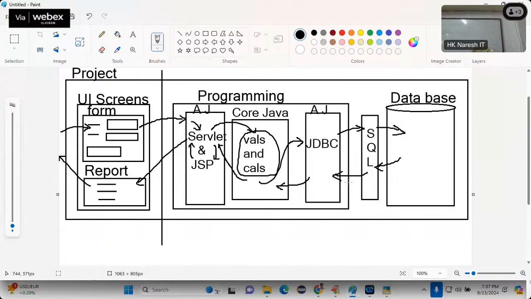Online students, everyone understand? You have asked the question, only Core Java will get a job. What is your answer? Will you get or will not get? Will not get. Compulsorily we require all these 4 courses.